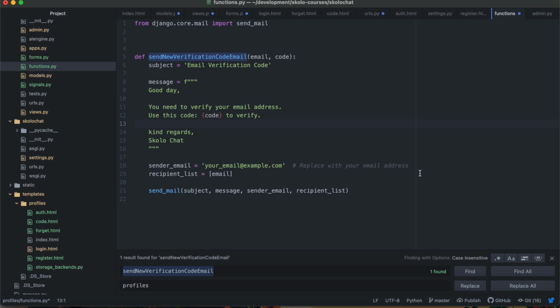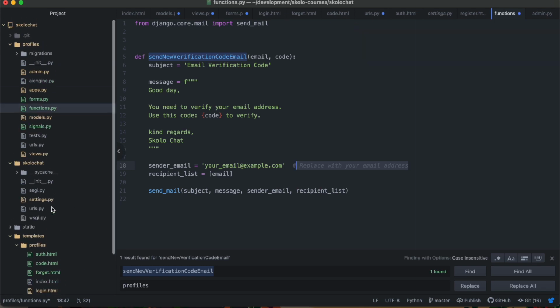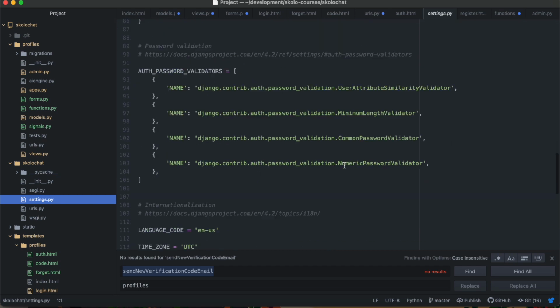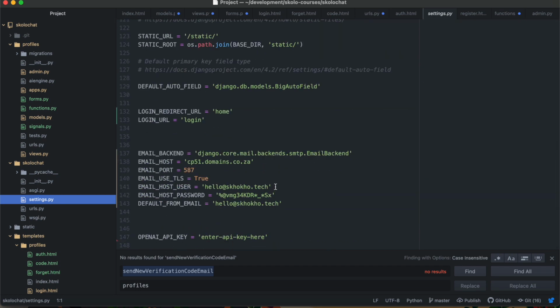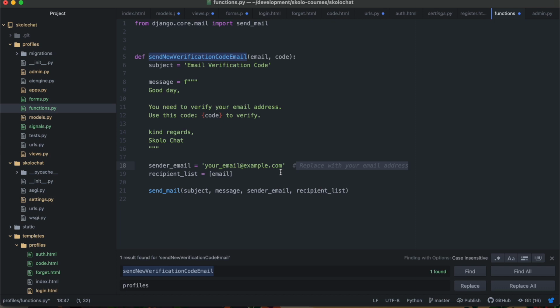Okay, the sender email address, replace with your email address. We can actually get our email address off our settings.py. And the email address we're going to send from is this one. Okay. So functions. Let's replace that. There you go.